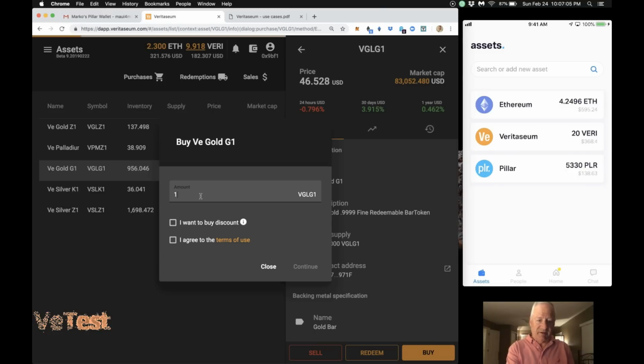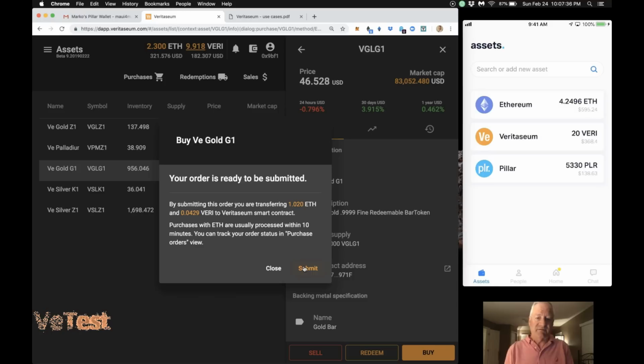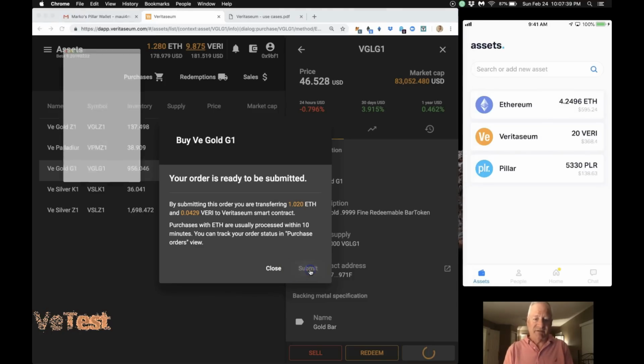And what's one of them going to cost? How much Ethereum? Third of an Ethereum. So if we put in three, that's roughly one ETH worth of, that's 3 grams of gold. Yes, I definitely want the discount. And I have seen the terms of use already. I've read that. I'm going to click to that. Hit continue. Order's ready to go. Let's submit that.